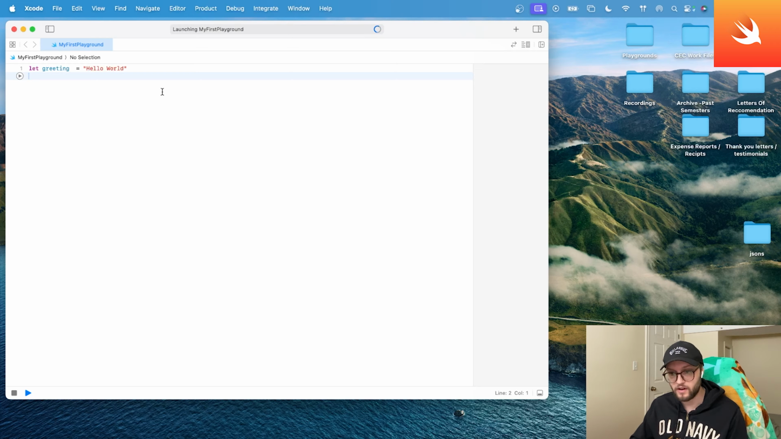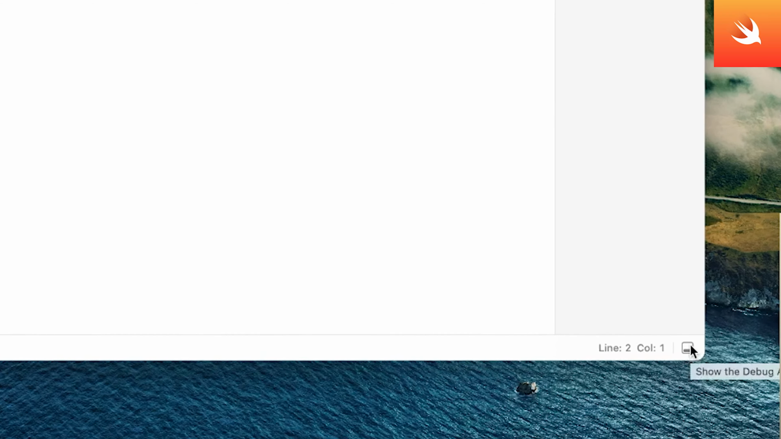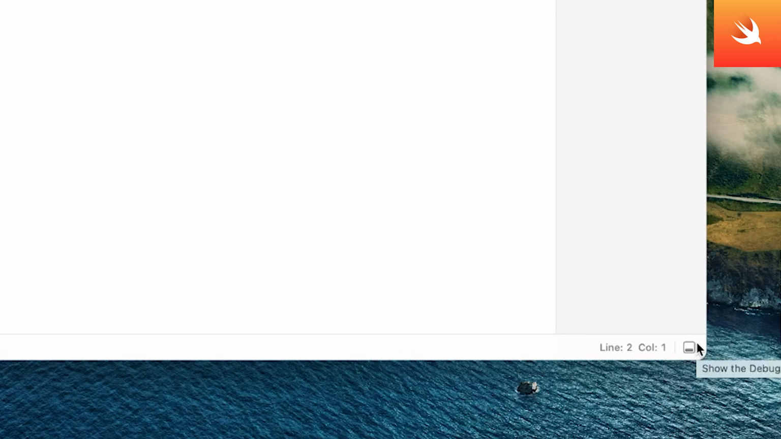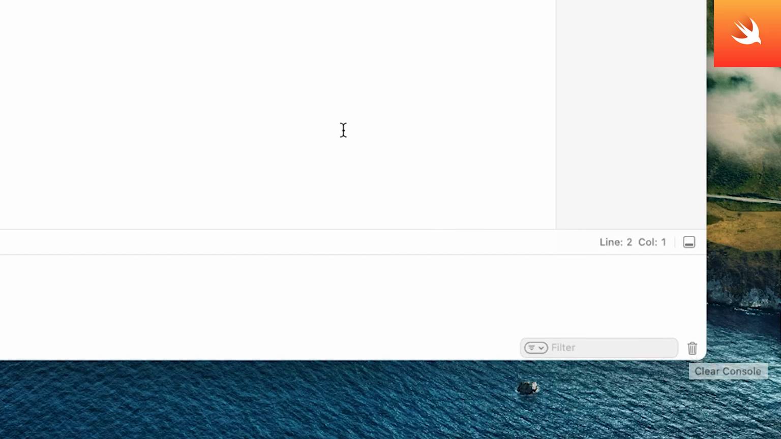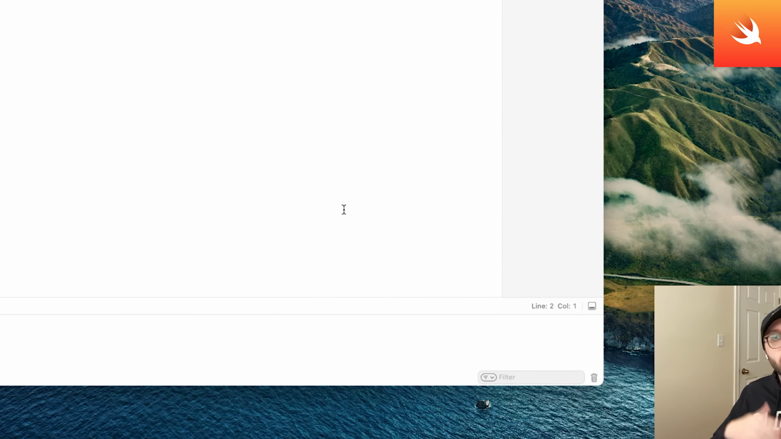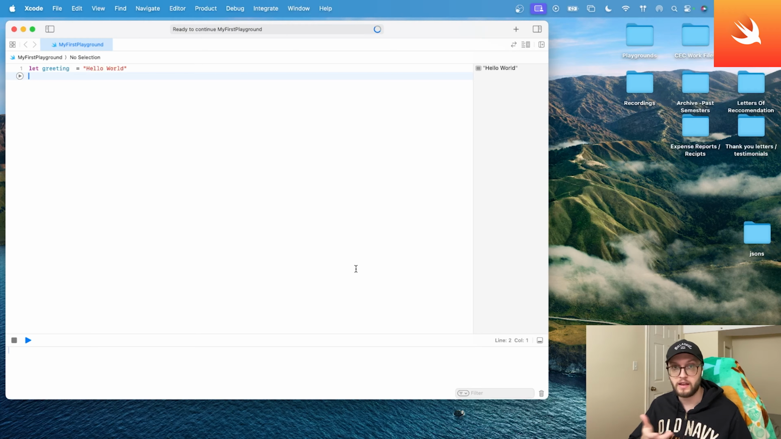So now that we have our greeting, we're going to go ahead and launch our first playground. The first time you launch your playground, it might take a little bit of time. You can see the progress in the top bar. While we're waiting for that to load, I also want to give you some more things that you should probably have open, and that would be the debug area or console. If you see in the bottom right of my screen here, it looks like a little square with a line at the bottom. If you press that, it will open up the console. This is where we can actually see and inspect any errors as well as any print statements.